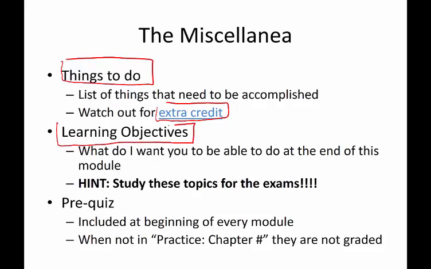So these are the things I want you to be able to accomplish after each chapter. So in each chapter module, you'll see a list of learning objectives. And again, these are the things I want you to be able to accomplish. And a very important tip is to study these topics for the exams. So literally, my exams are constructed directly off of the learning objectives. So if you've mastered learning objectives, you should do well on the exam.